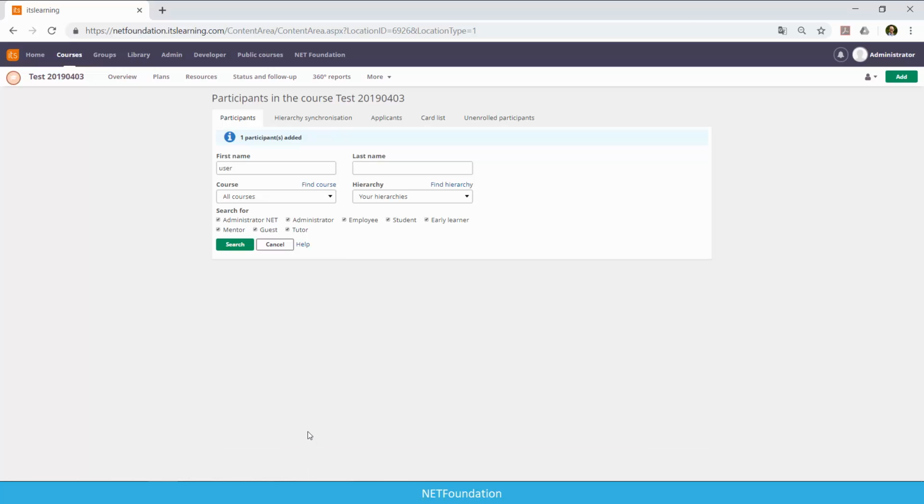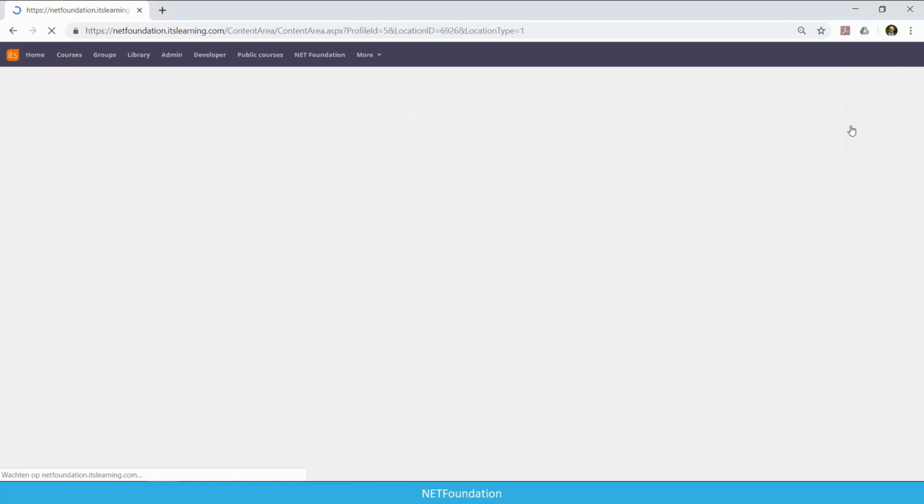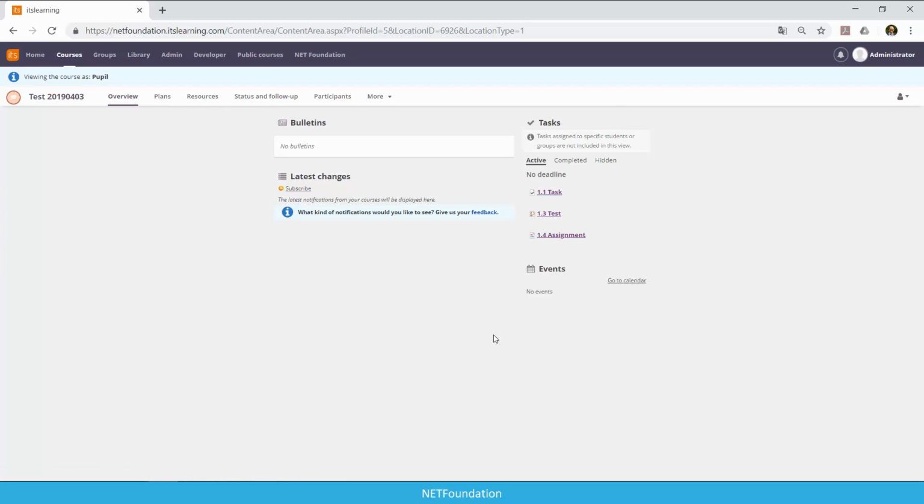As a teacher, you can also see the course as a student, even if your role is a teacher in the course. Click on the person icon and select the role you want to choose. If I click on Pupil, I see the course as a student and I get a feeling of how the course would look. You can add more students at once if you're working with a hierarchy system.